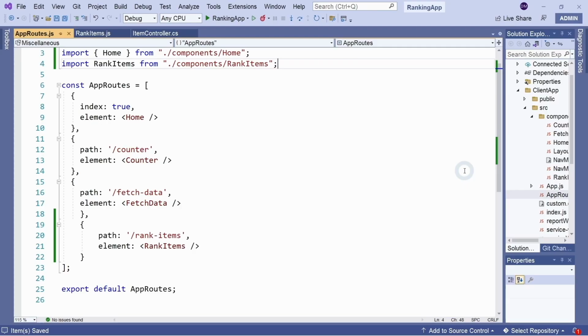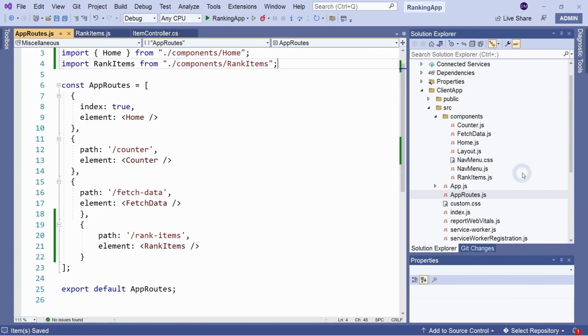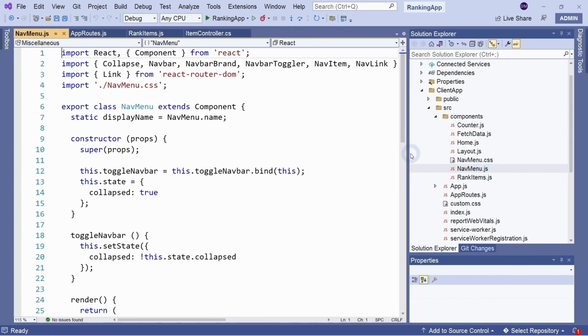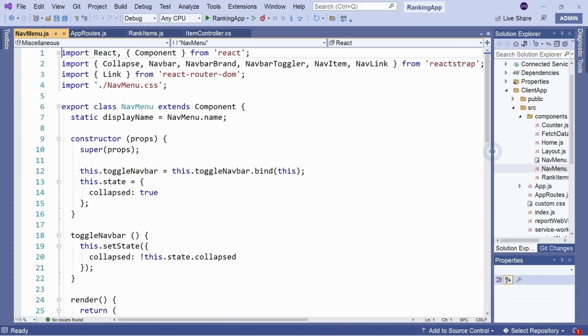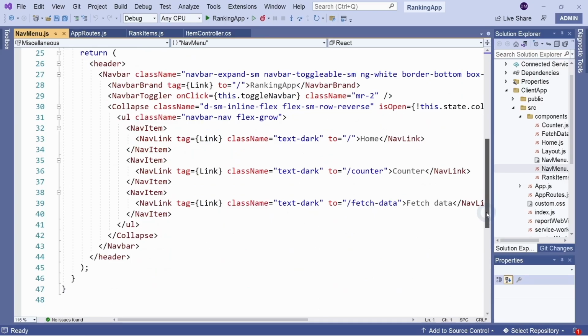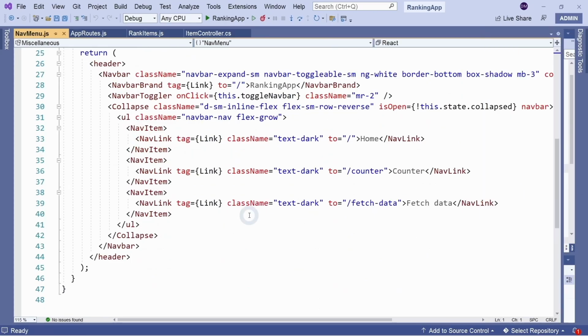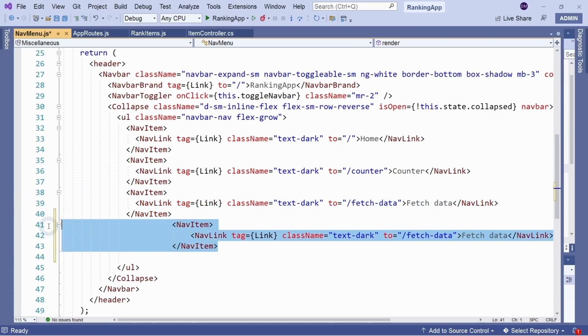The next step is to include the relevant link within the nav menu component to provide a way for the user to navigate to the RankItems component, as it were. Let's open the file named navmenu.js. Let's appropriately include a nav item element and include a nav link child element within the nav item parent element.